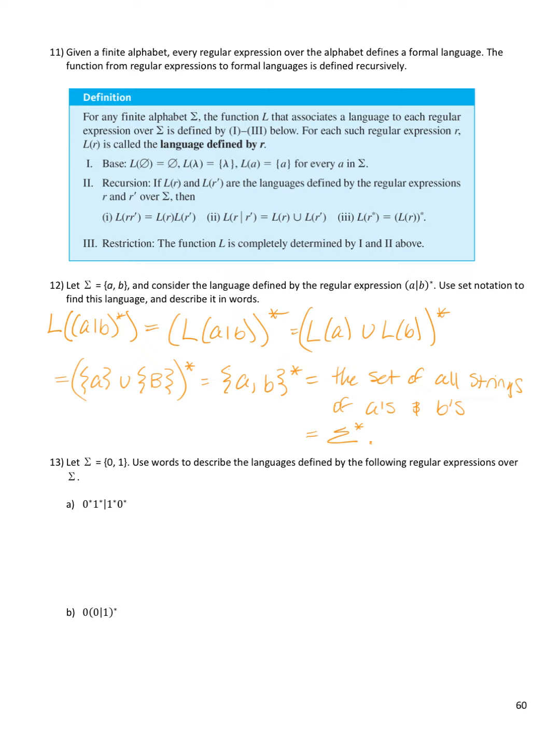So this looks like 0, 0, 0, some number of zeros, followed by some number of ones, or some number of ones, followed by some number of zeros.